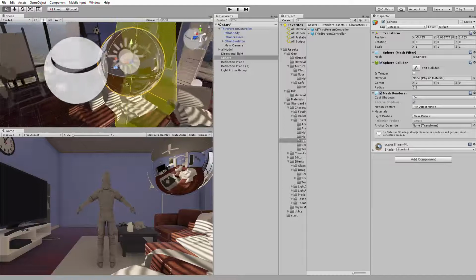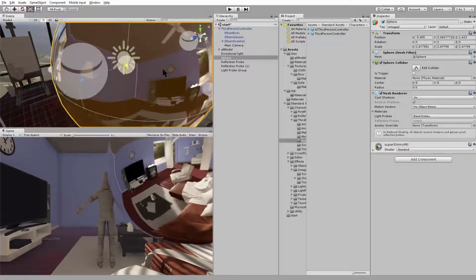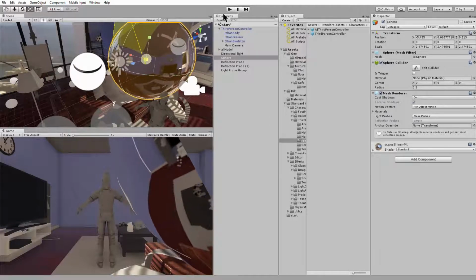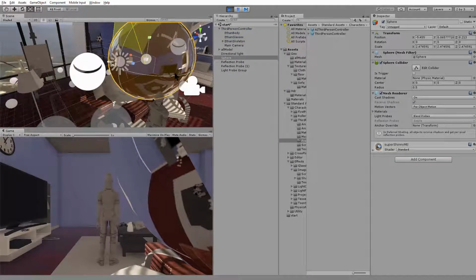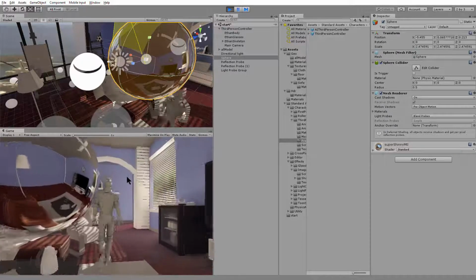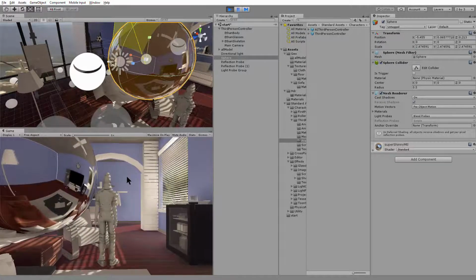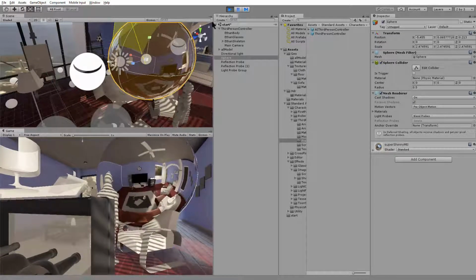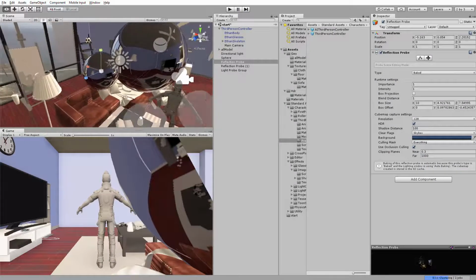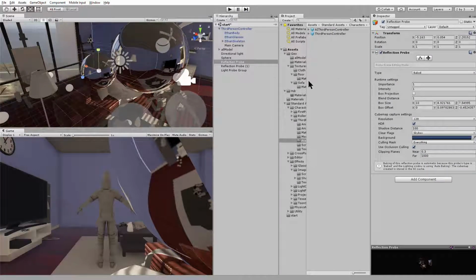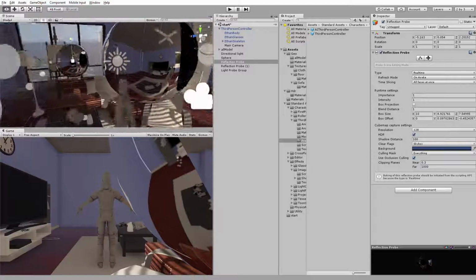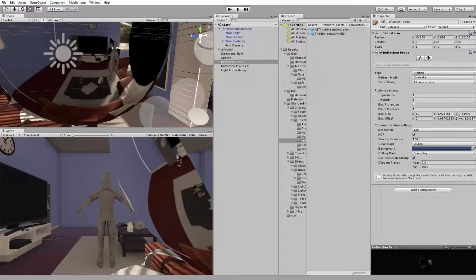Reflection here, there's a little trick. If you scale this ball really big, you drag it back, okay. If you play the game and look at the ball here, you see that our guy is not inside of the ball or the reflection. Now the reason for that is that the reflection probe doesn't capture any movable object. So you can change the type to real time. That's going to allow it to capture any non-static object, including the player.